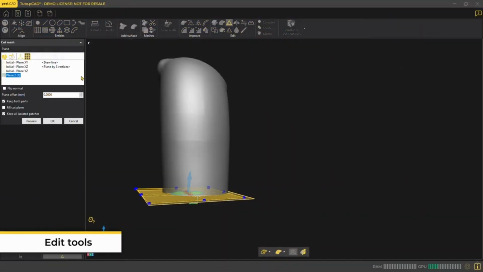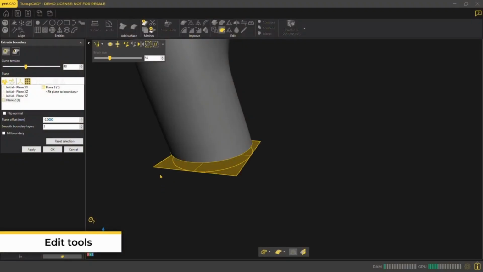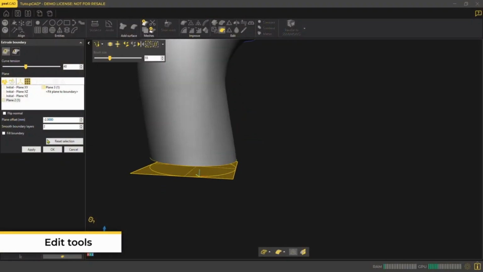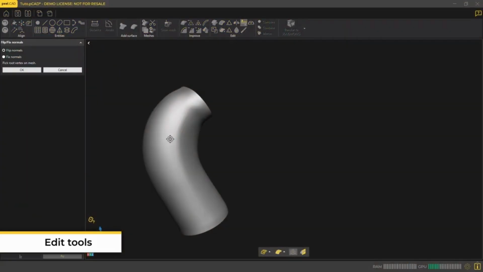Peel.CAD's edit tools allow you to change your mesh altogether. You can cut the mesh with a plane. If you need to extrude a boundary, that's also possible. When a part has a known thickness, you can use the shell or offset tool. And if a surface is inside out, you can flip the normal of the surfaces.